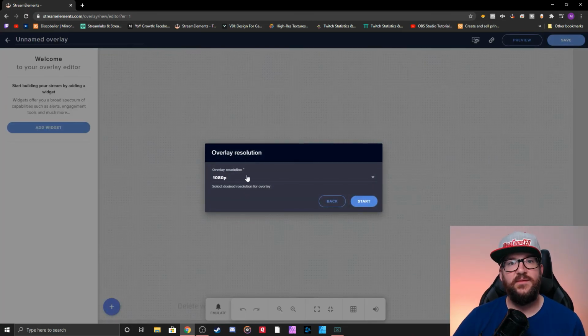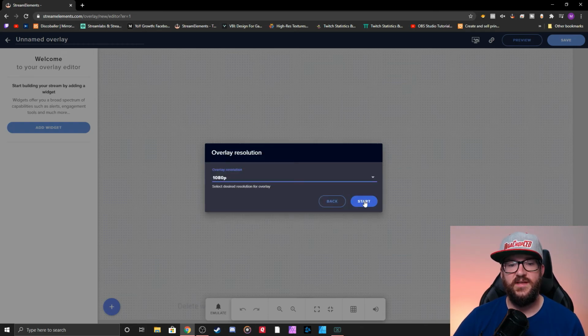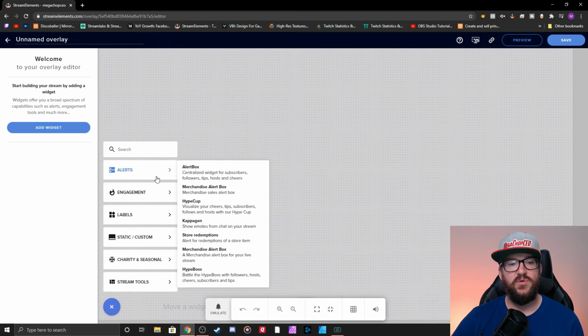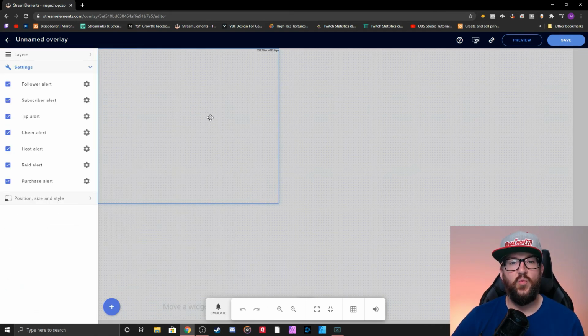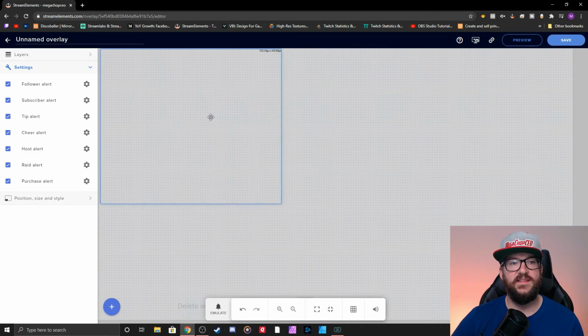I select 1080p resolution because I use OBS Studios in 1080p. You can change this if you use it in any other resolution, and start. Here, you will click the plus sign, and that will allow you to decide what you are adding to this. So if I go to alerts, I can add multiple different types of alerts. I'm going to alert box. And once this alert box pops up, you can move this to wherever you want on the screen.